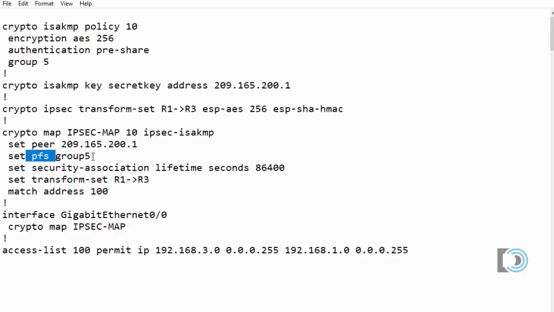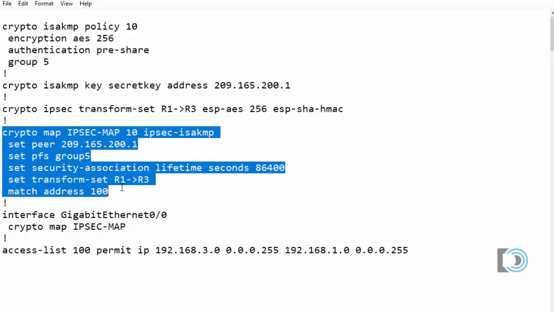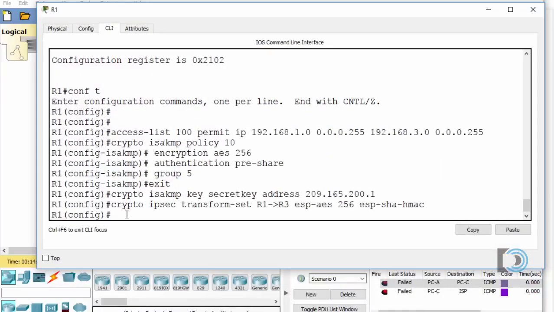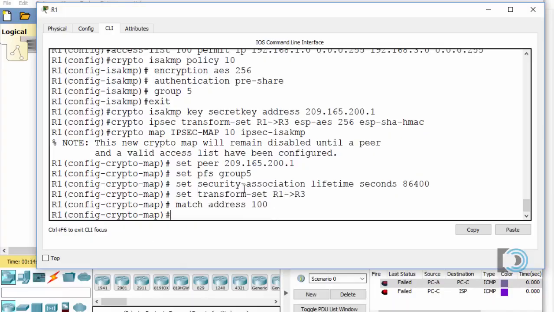Perfect forward secrecy, we're using Diffie-Hellman group 5, and then the peer router at the other end of the tunnel. So this works for R1 because 200.1 is at the other end of the tunnel, and our transform set is named this. So this is set up for working for R1. So I'll just copy it and paste it into R1. Now I'll have to go over to R1 though to set this up. So R1 and paste. All right, now that's done.